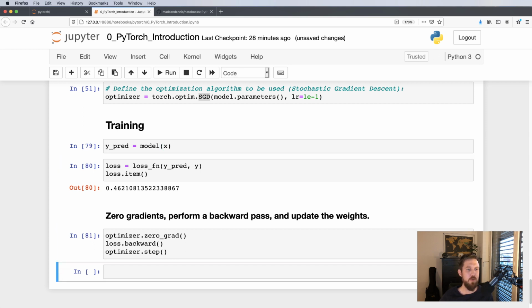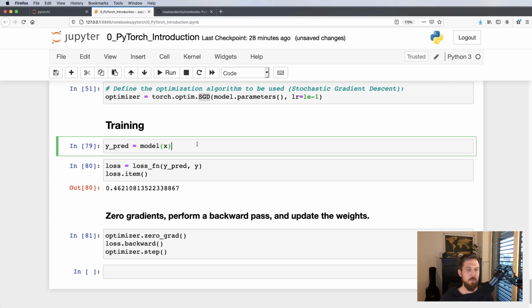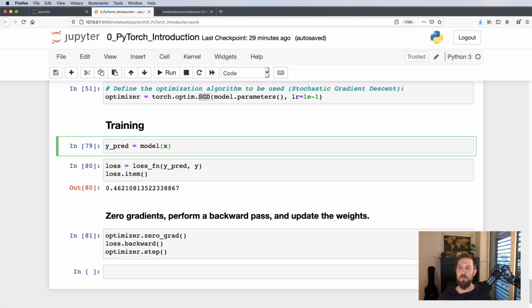So this is more just for giving a very broad introduction to how to use PyTorch. As already mentioned, you can find the link to the notebook in the description.